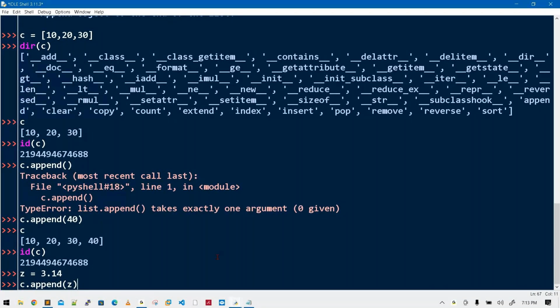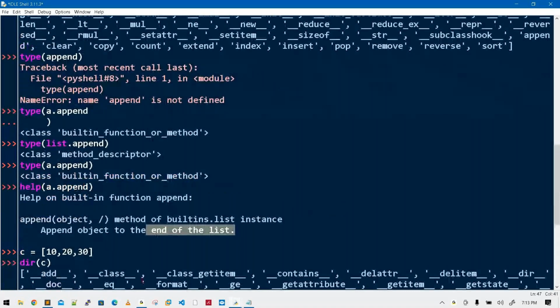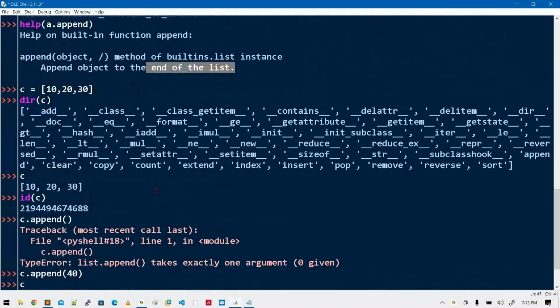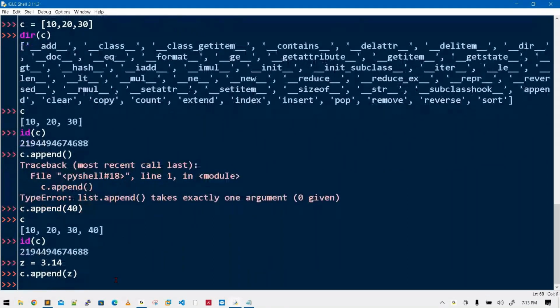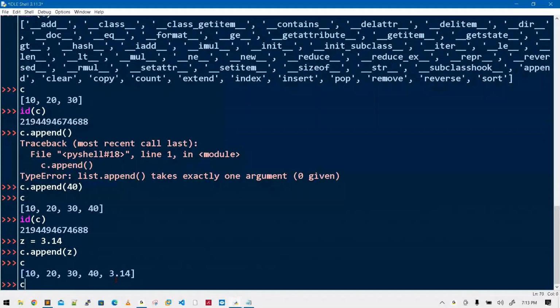Before 10? No. The answer is very clearly there: append to the end of the list. End of the list only. Why are you thinking before 10, smaller or bigger? So where will this number be appended, second position or last position? Always last only.